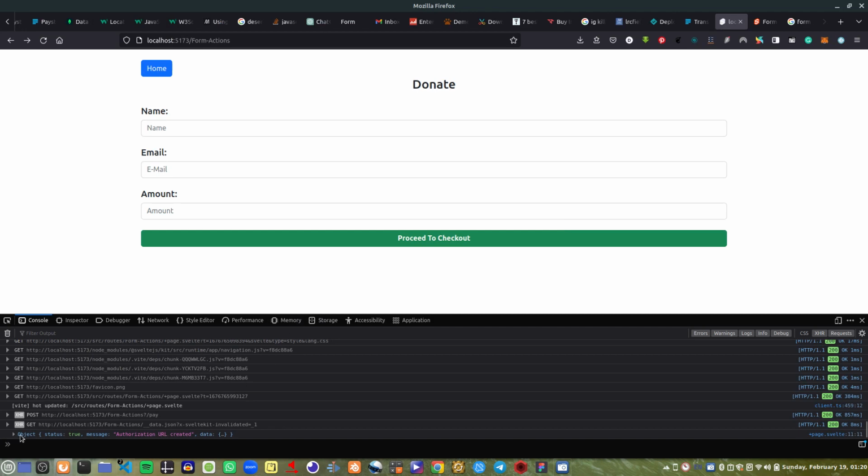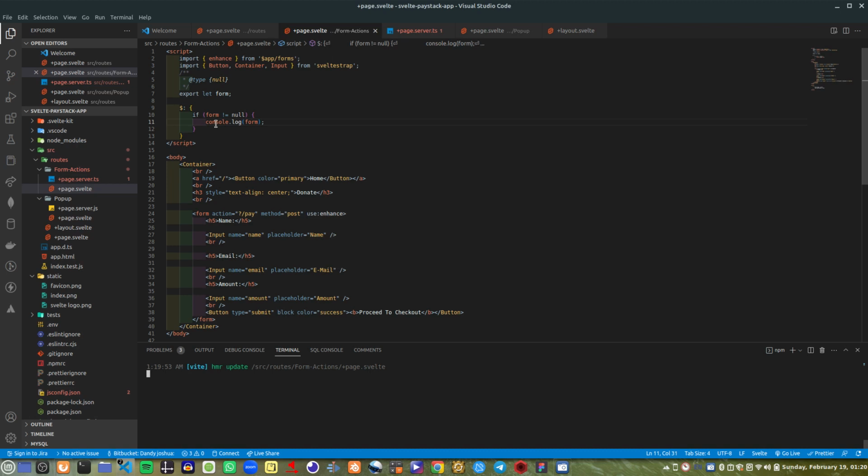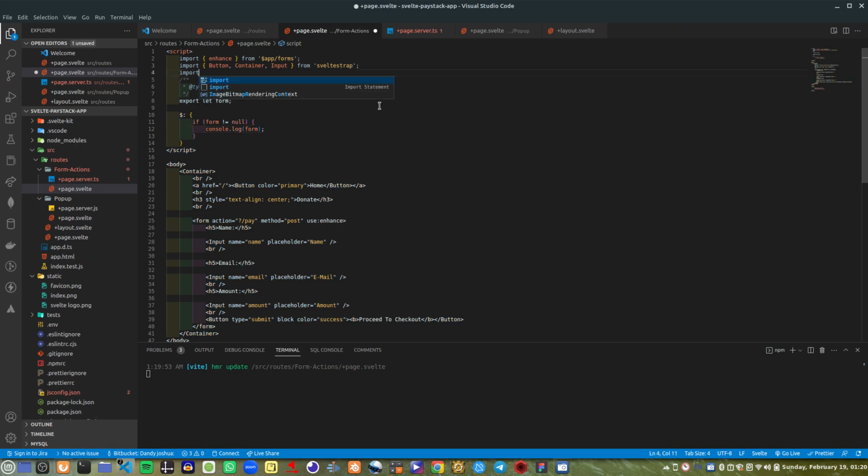Okay, so that is working, but it's not logging form. Now, there's one last thing I noticed during my code work. We're going to have to import browser from $app/environment.